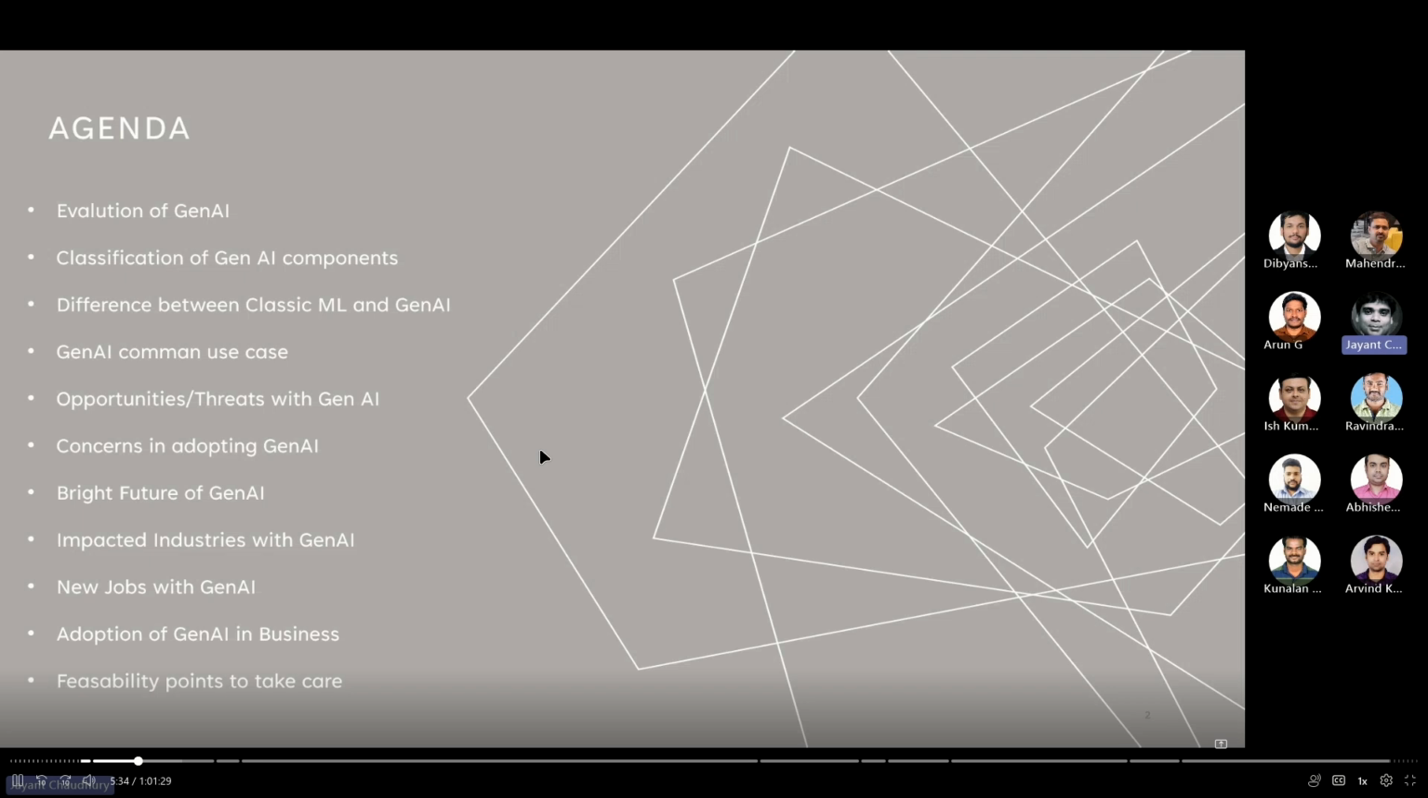Keeping that in view, Gen AI is still the future, and definitely we should see the various ways we can adopt Gen AI in our day-to-day activities, in our projects, or maybe work on something more creative.